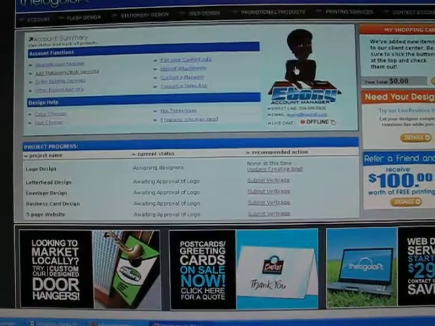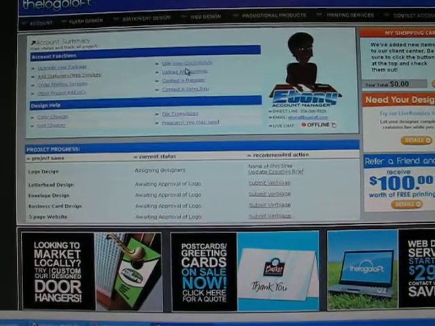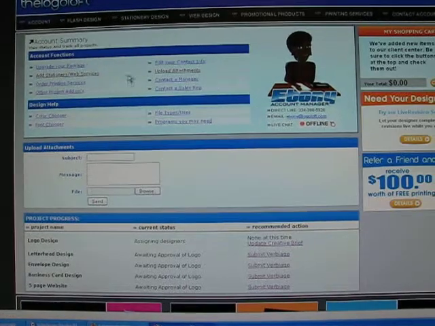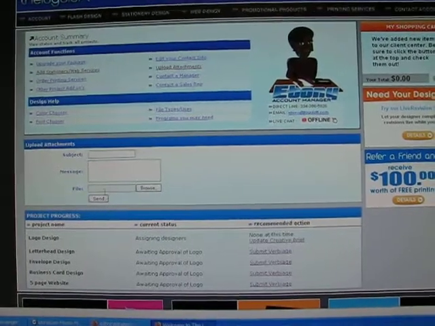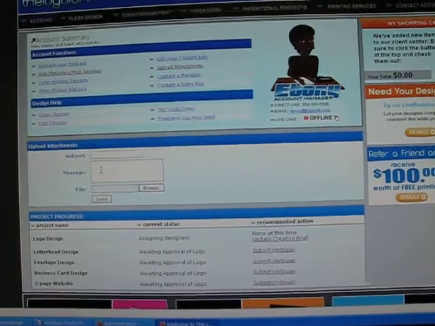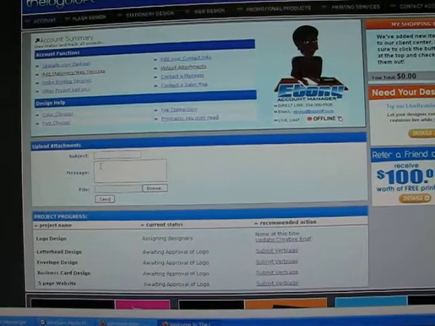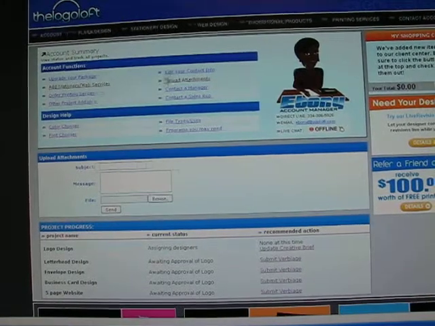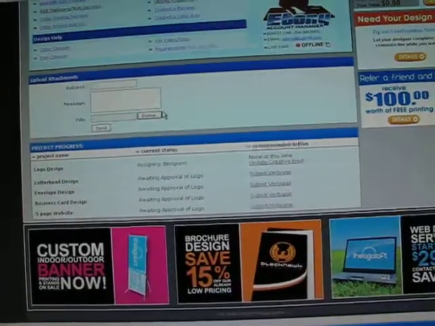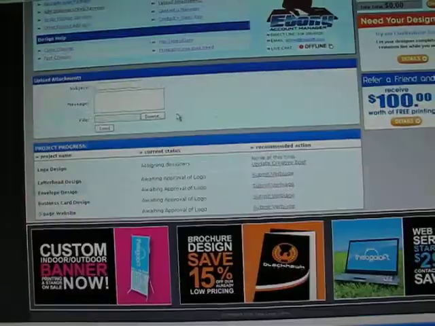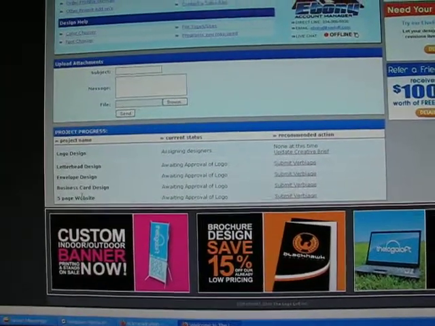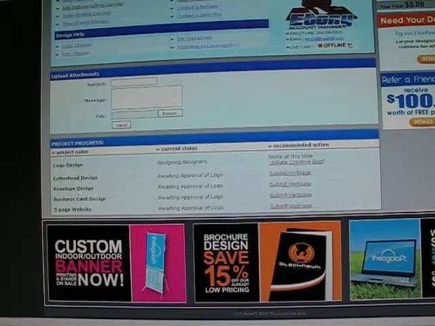If you go to the left of Ebony's shoulders, you will notice upload attachments. That is where you can send Ebony files, whether they be pictures or whatnot, and the message and the subject will help you communicate what they are. Look through all these options one at a time so you'll see the options that you do have in your account. So, starting the process, you notice logo design, letterhead design, envelope design, business card design, 5-page website design.